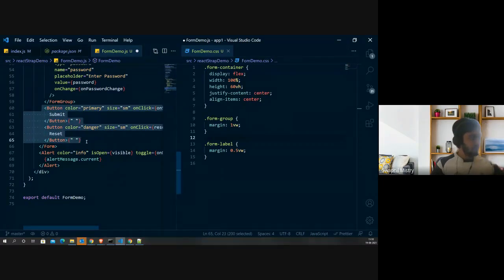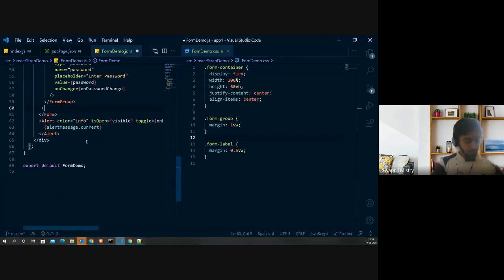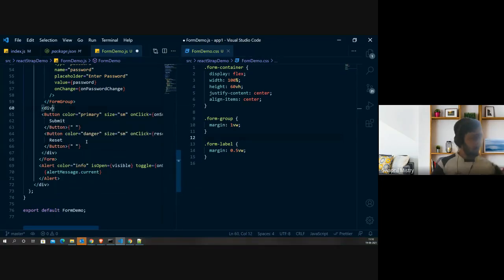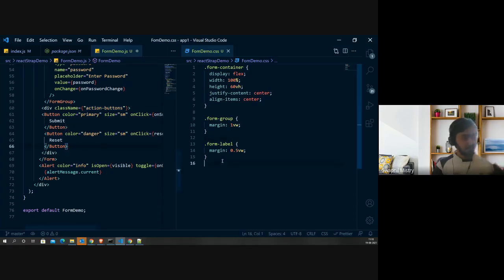So what I will do is wrap this inside a div. Okay, and I will also provide a class name called action buttons. Okay, so we will take this part, we'll get rid of this, we don't need this. I will come to my CSS, add this class name.